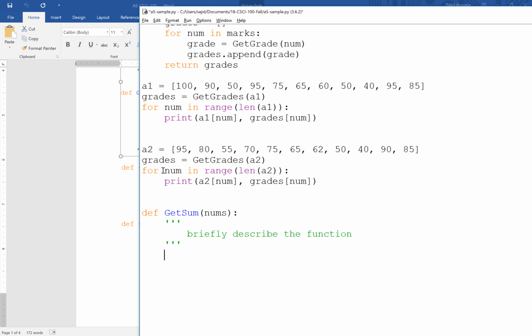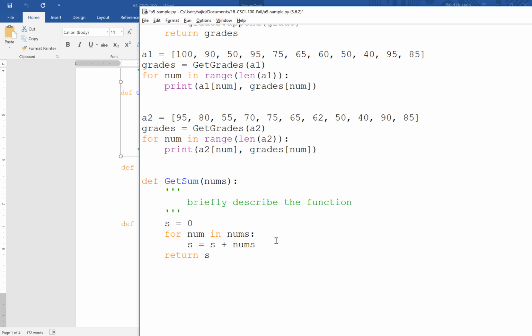Now to get the sum, we just make some variable s equal to 0, because in this variable we will save the value one by one. And I say for num in nums, s is equal to s plus num. And that's it. When I'm done, return s. We did this thing in the class as well. S is equal to 0, each time adding num one by one to s.